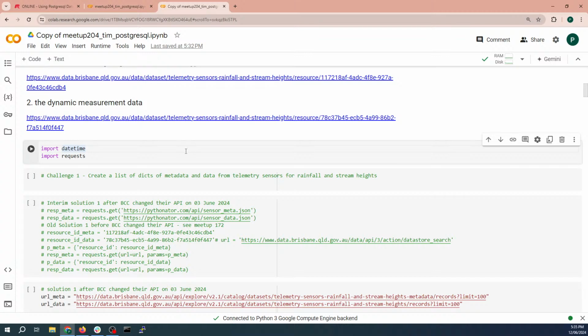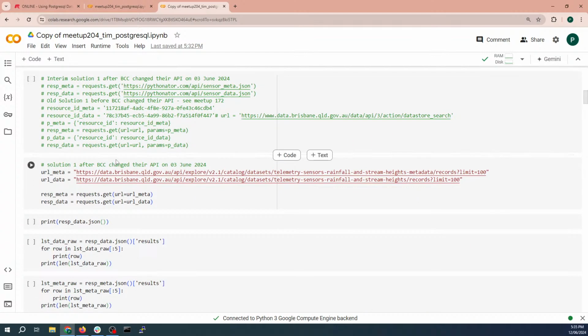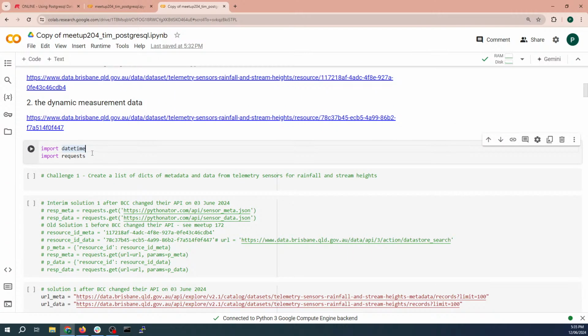Okay, so we're in a code cell here, and we're going to be using these two standard libraries. I can't remember if requests is one of the standard libraries, but datetime certainly is. They come installed on Google Colab, so we can just import them straight away. We import them just by running the cell, and now that we've imported them, we can use any functions or classes that are in those libraries.